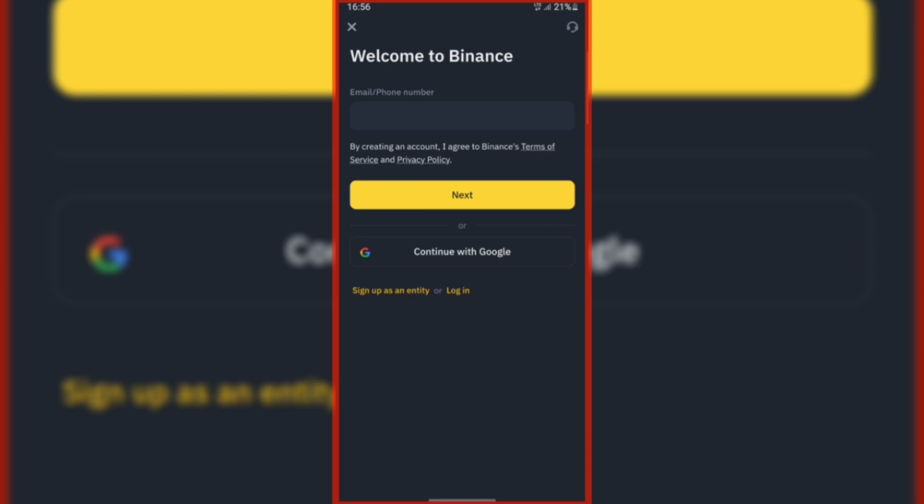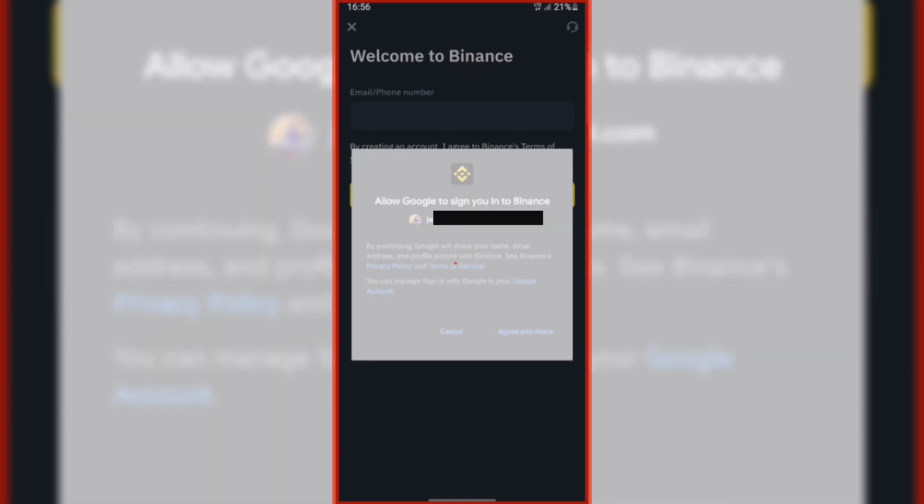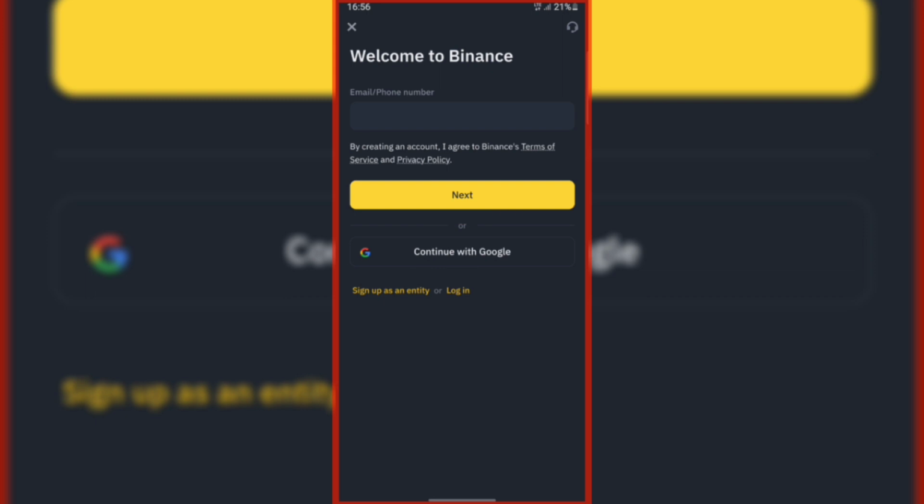You will touch Continue with Google account. You will be presented with information that requires you to select the Google account you need to open an account, then select and click on it, and you will be brought to this page where Google will ask you to allow the Google account to be used on Binance. You will click Agree and Share.